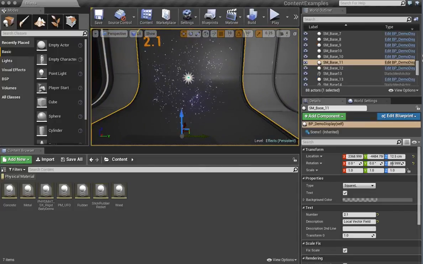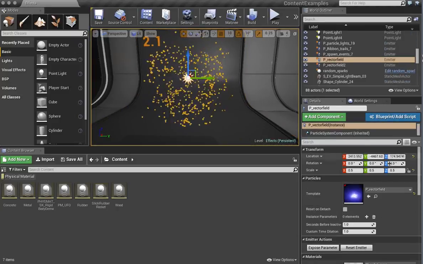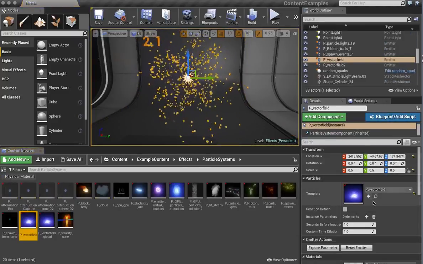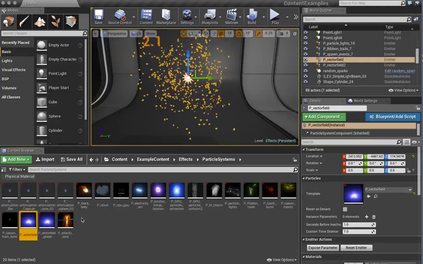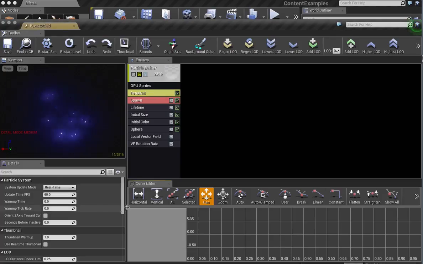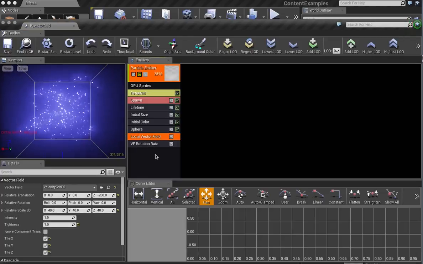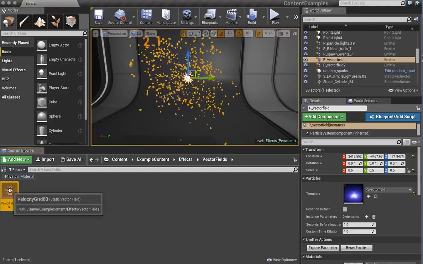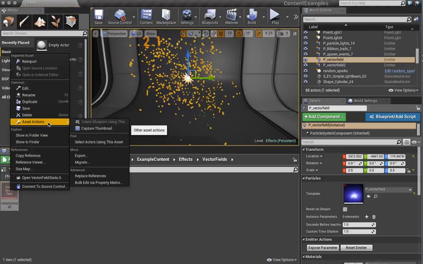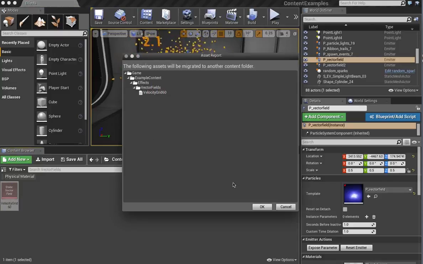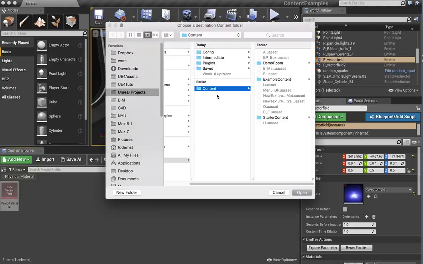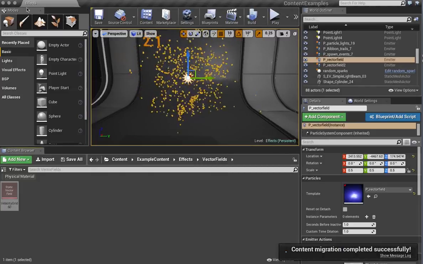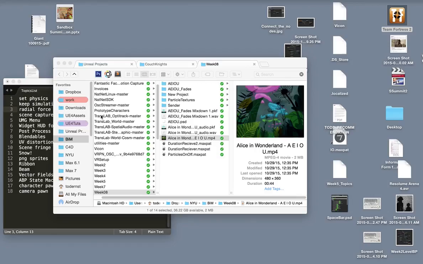But I'm going to go and steal it, find my vector field. Go in here, then find the vector field. And there it is, hiding out deep in the catacombs. Migrate it to, this is week 10. Week 10 content, great. And then I'll close this. Migration successfully completed.